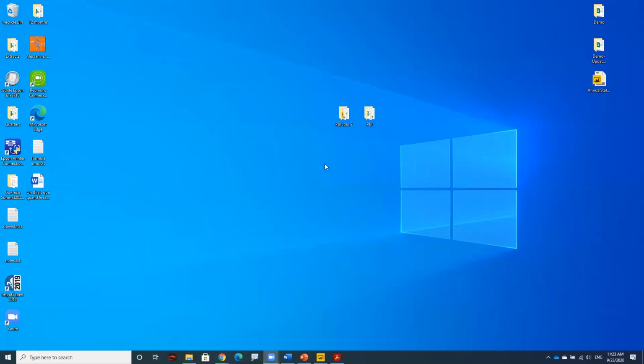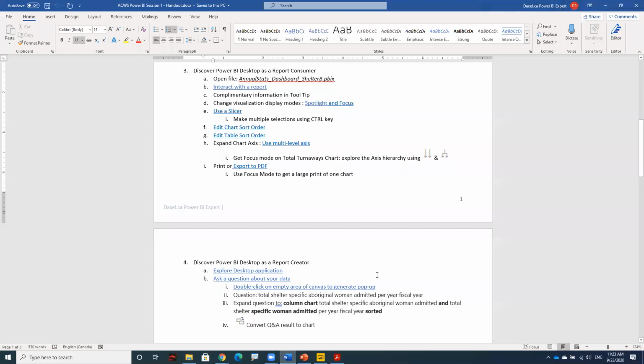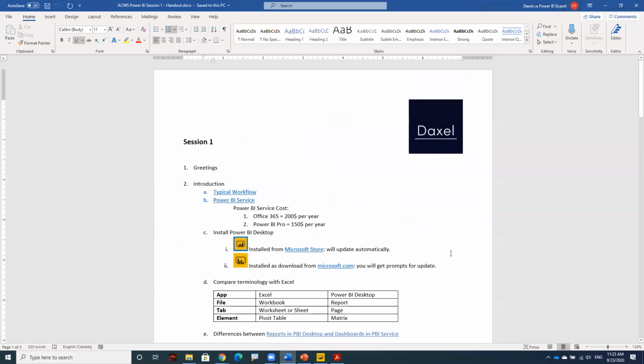So I'm gonna open the participant handout. The participant handout has lots of web links in it. Okay, so it's documentation that you can refer yourself to later on. There's loads of documentation about Power BI online.